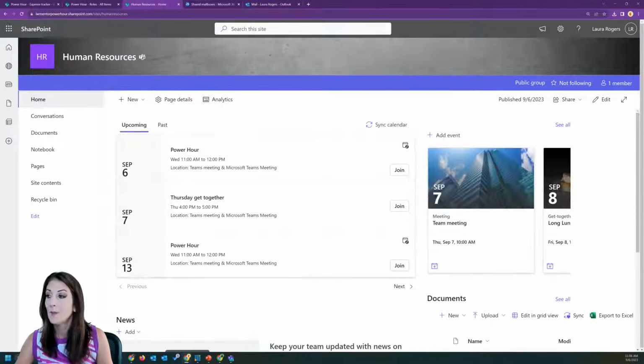I'm going to talk about the two different concepts in SharePoint first. I'm going to talk about the SharePoint events and then the SharePoint list as a calendar concept, because unfortunately there's two different things. So I'm on this human resources site and I've got this web part called events.